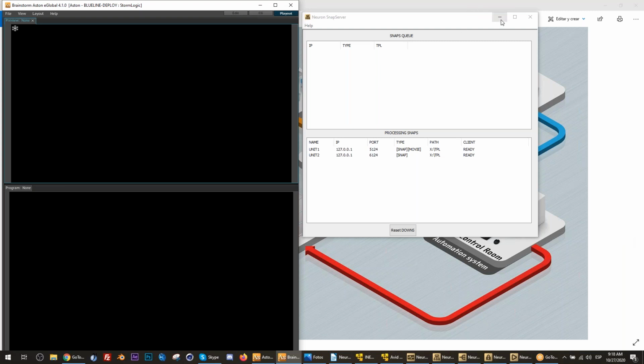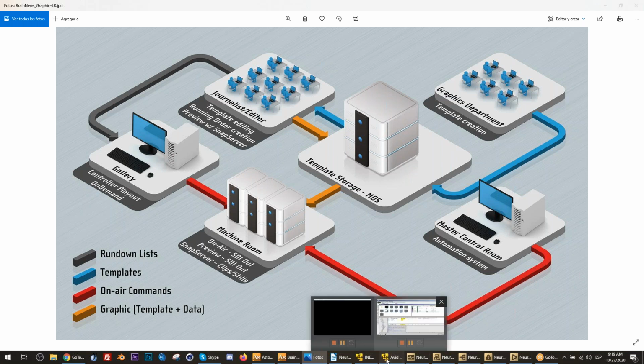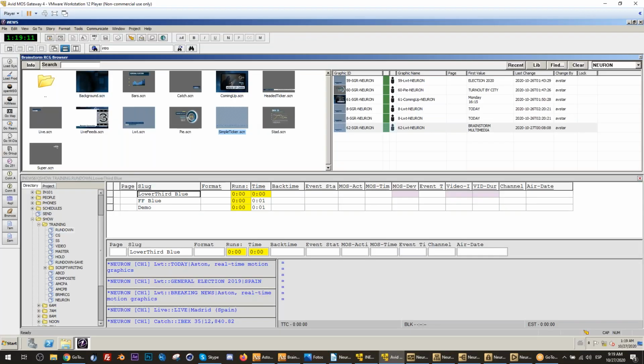This is the last mini application that we have in the server. And now we are going to the journalist area. So I'm going to show you, we are going to use the iNews. So this is the iNews interface. I suppose that you are very familiar, better than me, okay, with the iNews application.